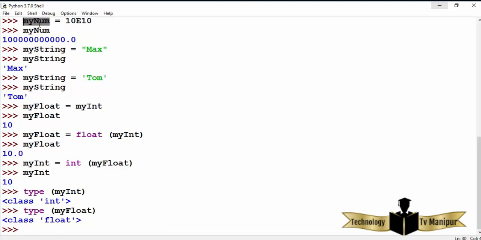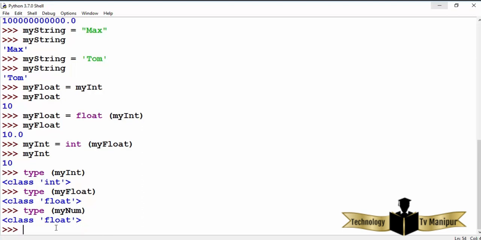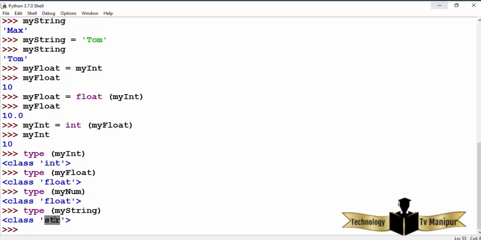Once again we will see what type is stored in this my_num, which is an exponent value, right? So I'm going to just write type, and then I'm going to write my_num, and then press enter, and it gives me a float. And at last I want to see what type is stored in this my_string variable. So I can just write my_string here and then press enter, and you can see the value which we get here is str, which stands for string. That means a string value is stored in my_string.